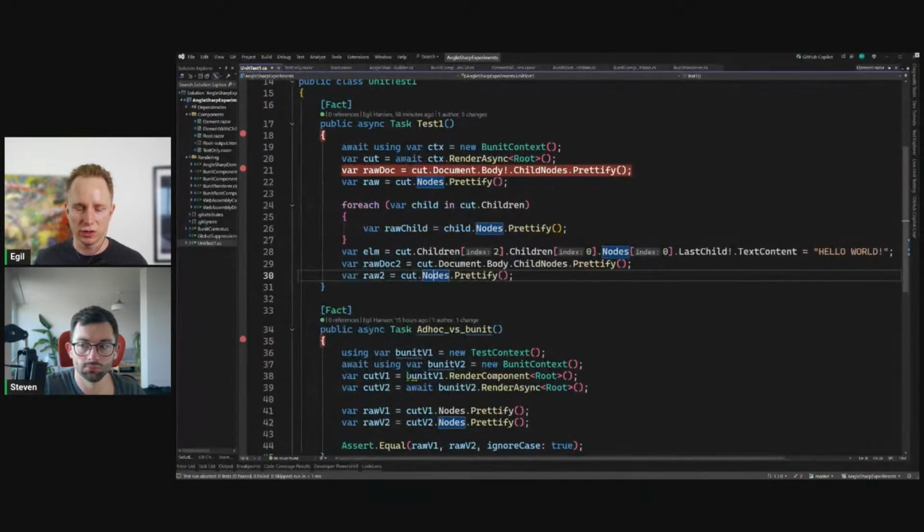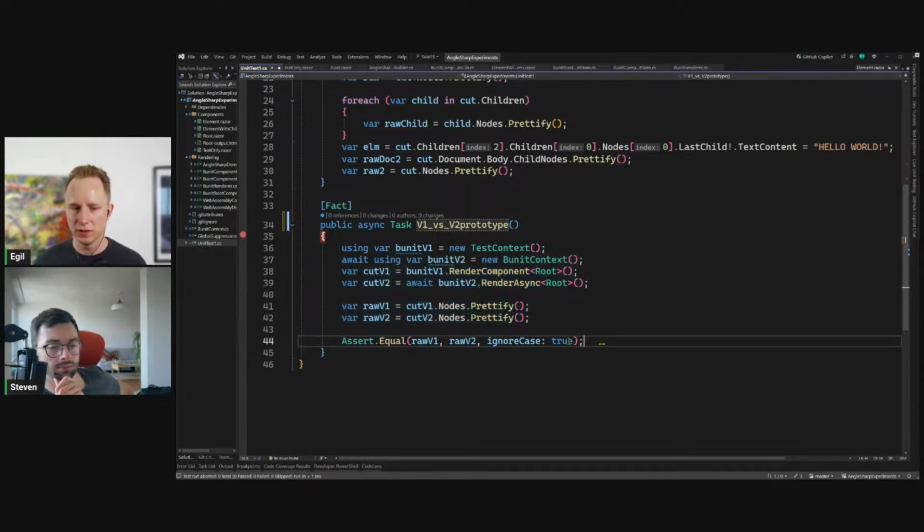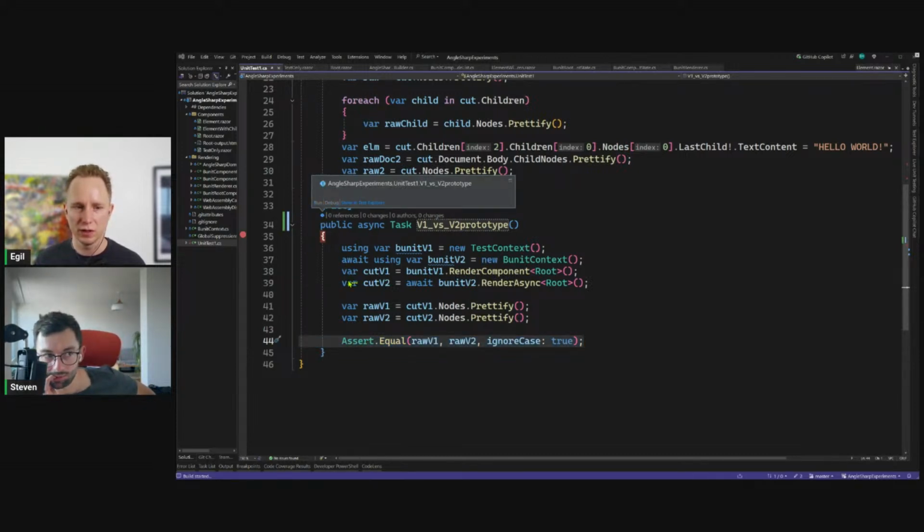There are not really assertions going on here. It's just for fun. Now, one thing I did was, I don't know why I call it ad hoc, I could also call it V1 versus V2 prototype. So here we have the V1 bUnit and the prototype bUnit context V2. They basically render the exact same thing. We call prettify on both, and then we use the string assertion here. And this test, well, it's going to be embarrassing if it fails now, but it passed earlier today, so I'm going to stick with that.